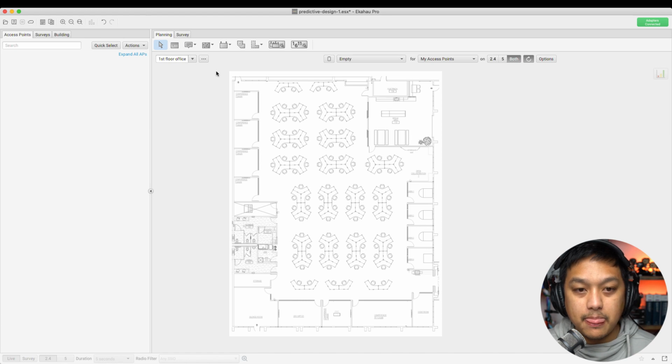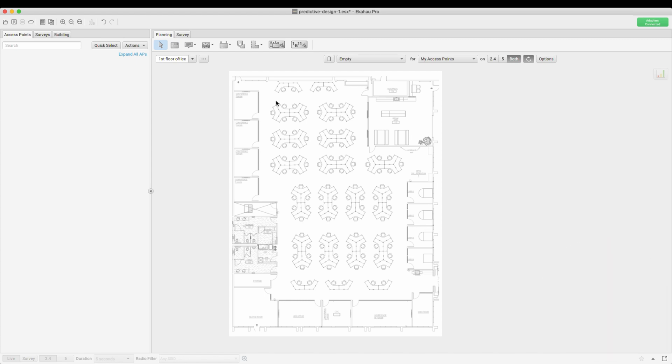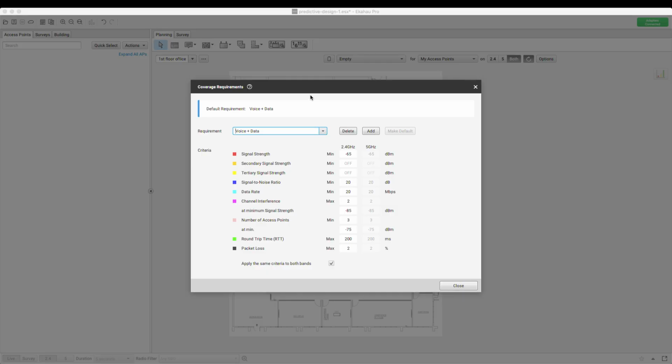Yeah, so once you have the scale, the floor plan, then what I usually do is I create a requirement profile, all right? So in Ekahau, if you go on the project, they have something called coverage requirements profiles. And here I would usually create one for the customer that I'm working with.